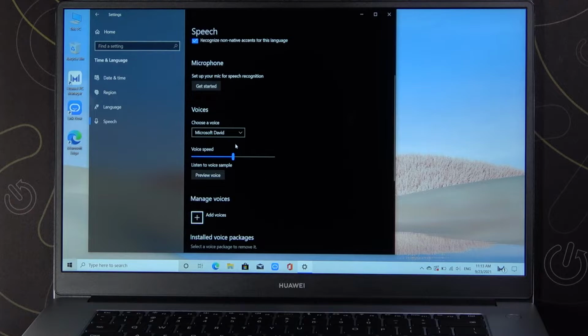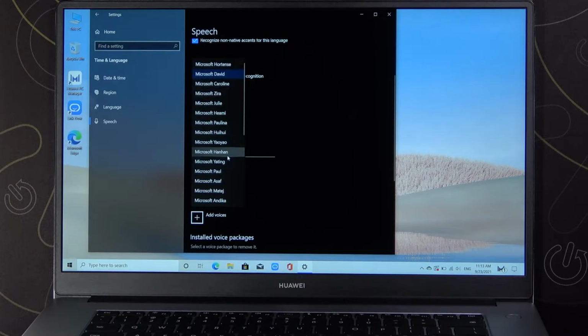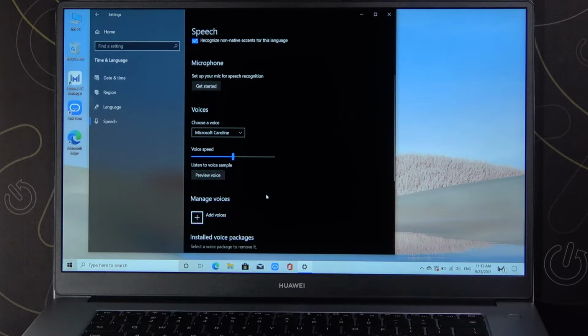You have selected Microsoft David as the default voice. We can switch, for example, for Caroline. Vous avez sélectionné Microsoft Caroline comme voix par défaut.